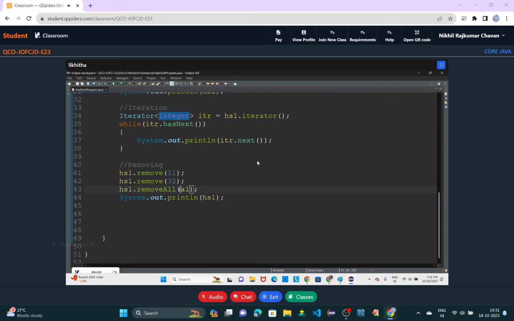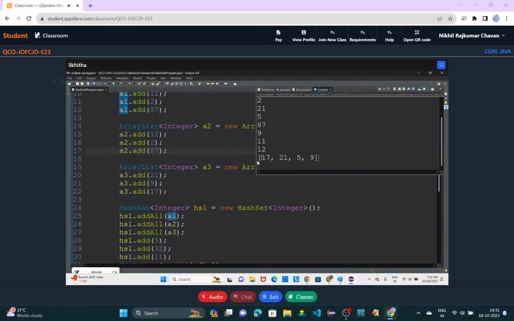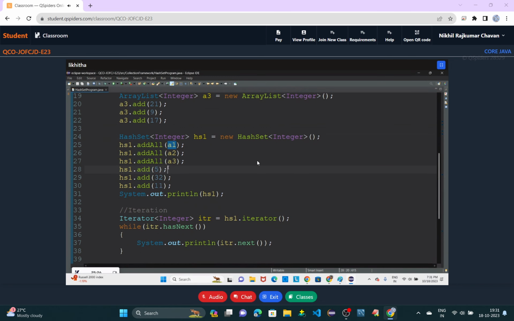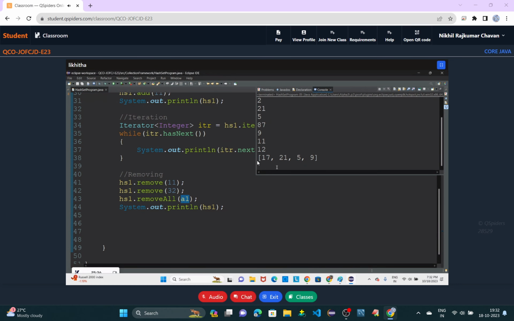And array list 1 elements we have removed. Array list 1 elements are 12 to 87. We don't have 12, we don't have 2, we don't have 87. So leaving this, the only members currently are 17, 21, 5 and 9. Here one element we have added, that is 5. So 17, 21, 5 and 9 are the only elements present here. This is the output.